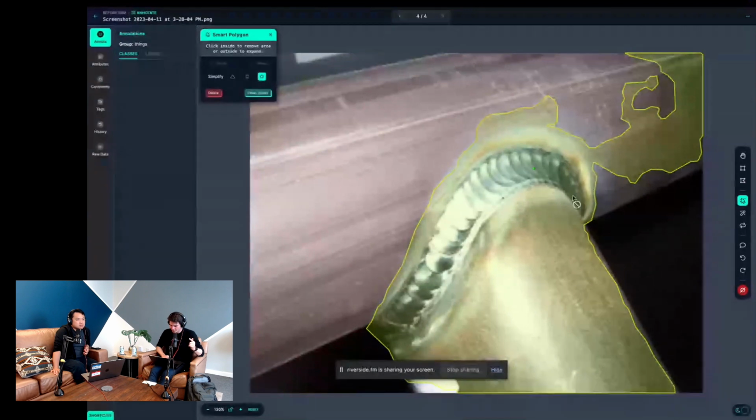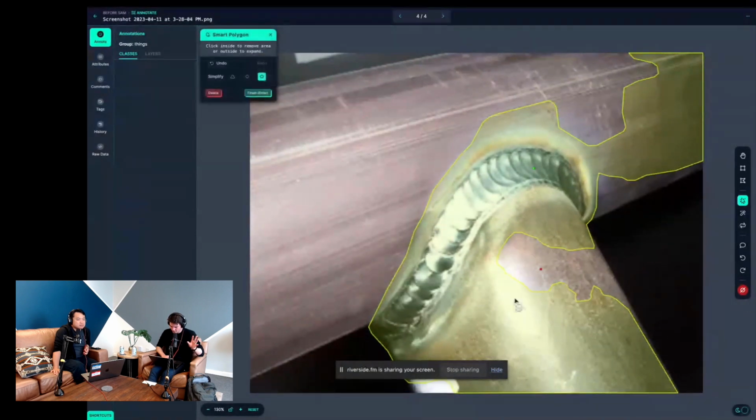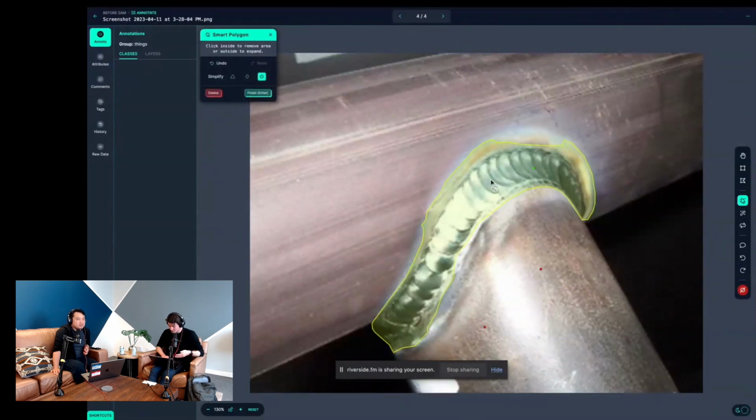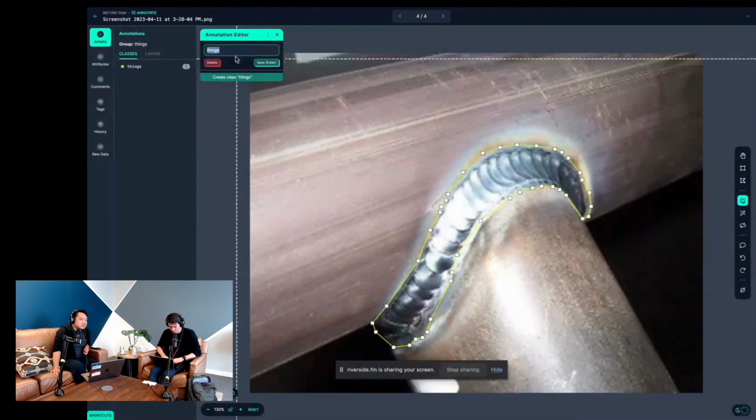Part of the thing with Roboflow is I can add positive and negative points. So I can say no, I didn't want this part. I said, I don't want that bottom part of the pipe. A little better. And I still don't want the bottom part of the pipe. Okay, that's almost there. There's a lot of space on either side of the weld. Okay, that's better. So four clicks, we got our way to the weld here.